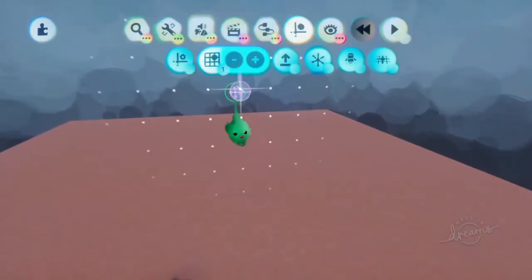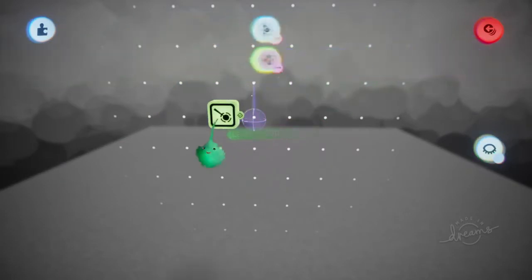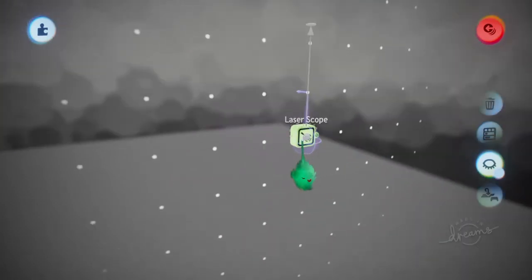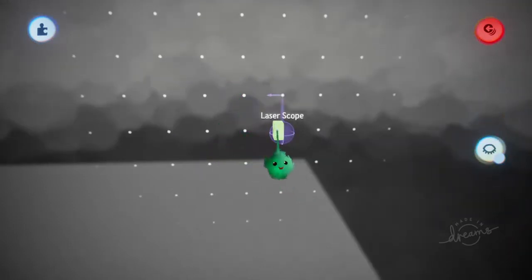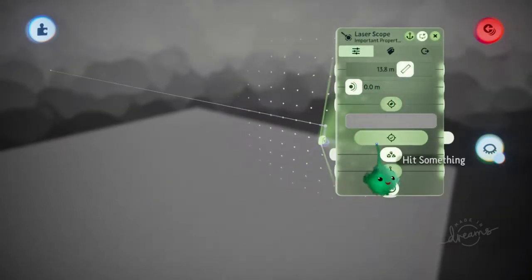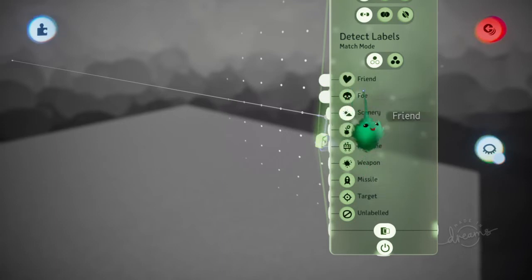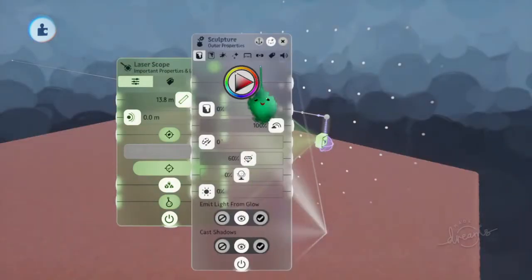So I tend to use a laser scope. Effectively, that laser in the hand tracker is theoretically the same thing, but the laser scope doesn't have that funny lag to it. So I'll make that nice and long, make it only care about scenery. Okay, and then I'll make this scenery.